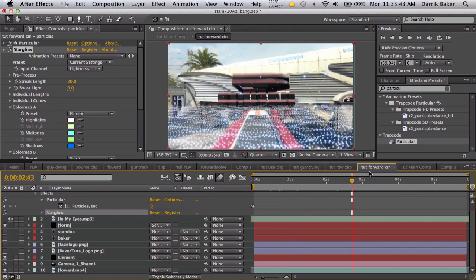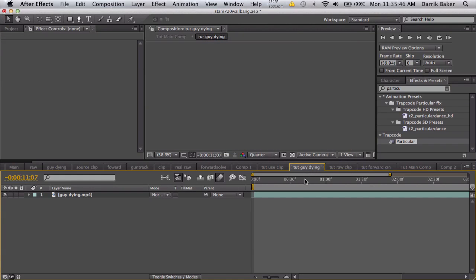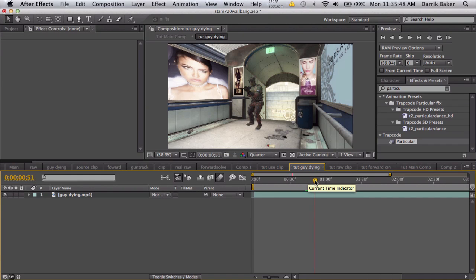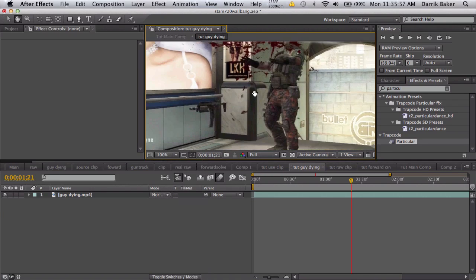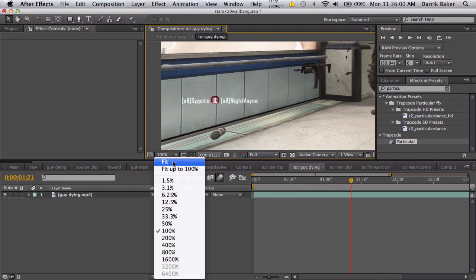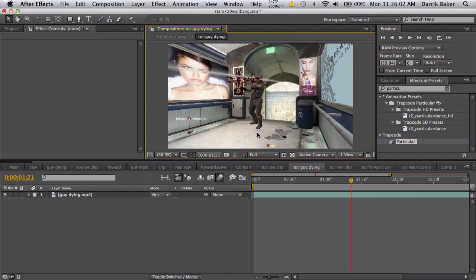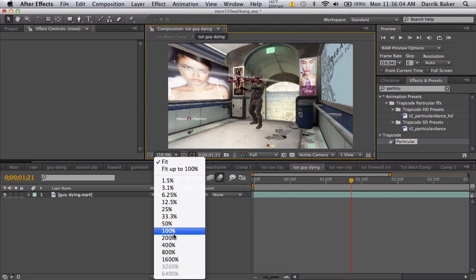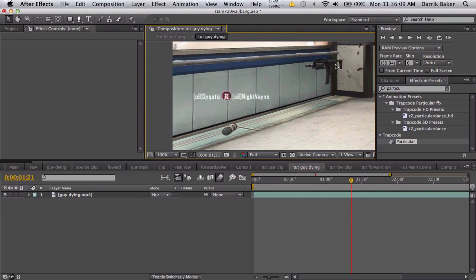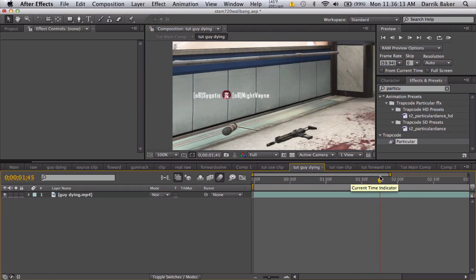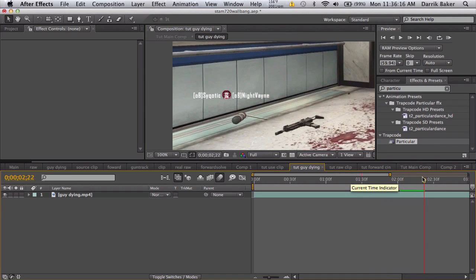Next, I want to do, let's see, the guy dying. Let's take a look at this. So Stamina sent me the cinematic. The problem with this is the little kill feed over here. Terrible kill feed. I don't want that. And I also don't want to crop the whole thing, because then you lose more pixels. So you want to have a still camera for this trick, and Stam actually kind of moved it a little bit right here, but that's okay.